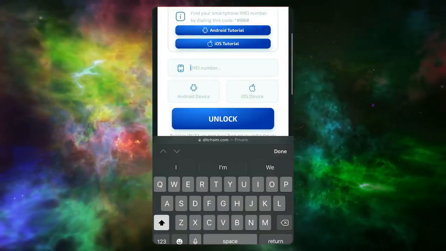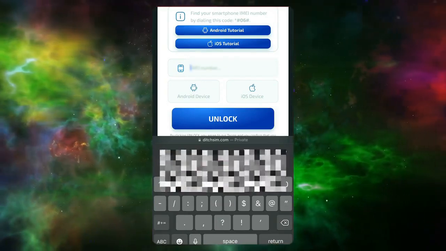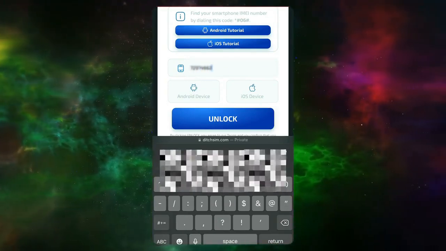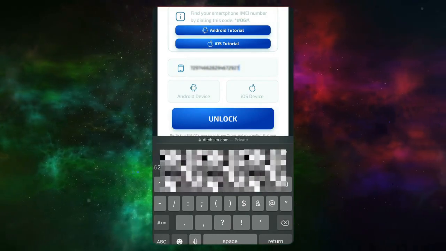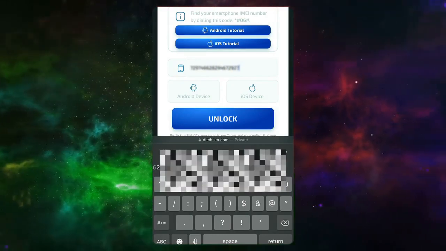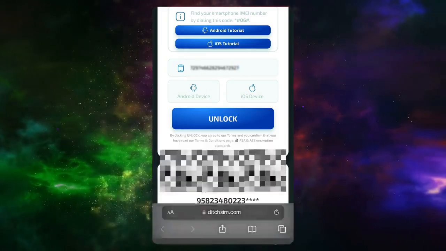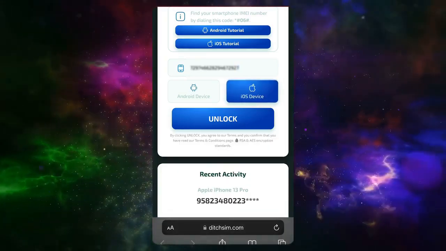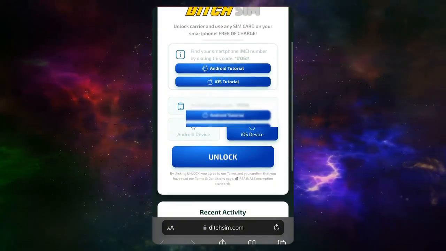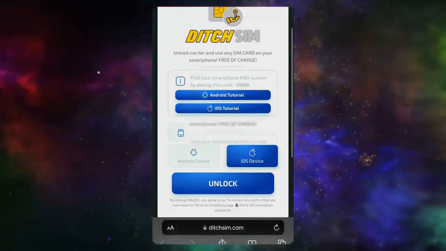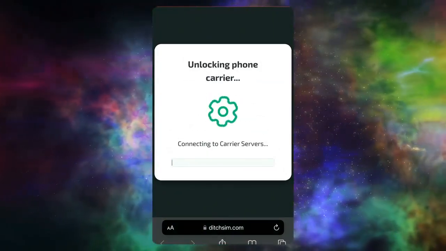Now note down and type that IMEI here. Make sure to verify your IMEI number before going on to the next step to avoid any problems. Next, select the type of phone that you want to unlock. Mine is an iPhone, so I will choose iOS device. Now press the unlock button to begin the process.